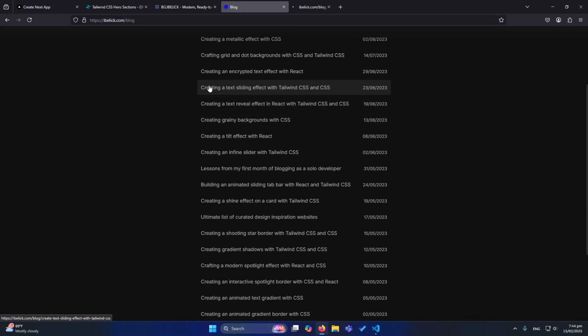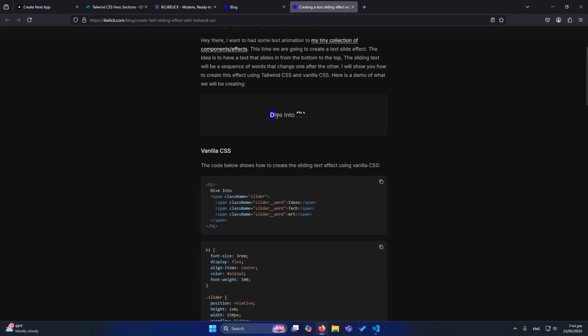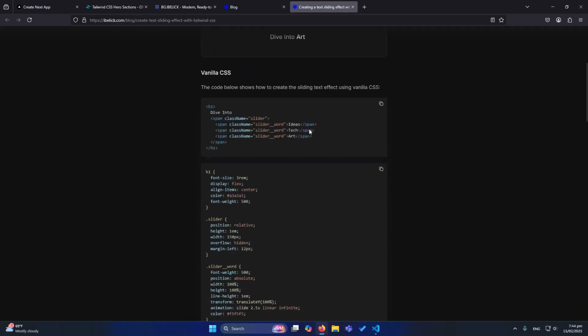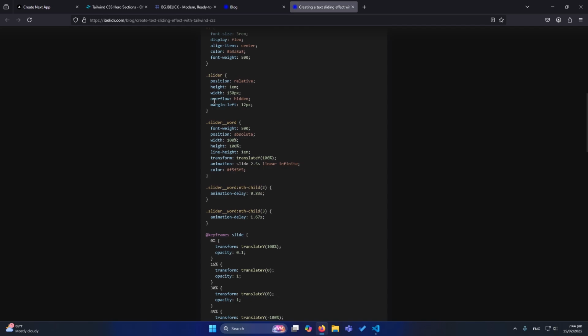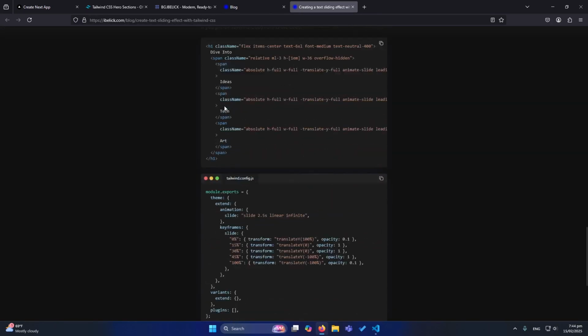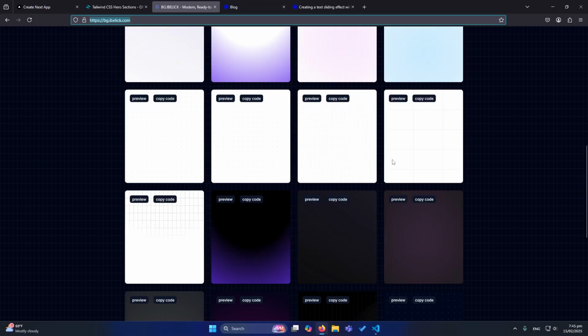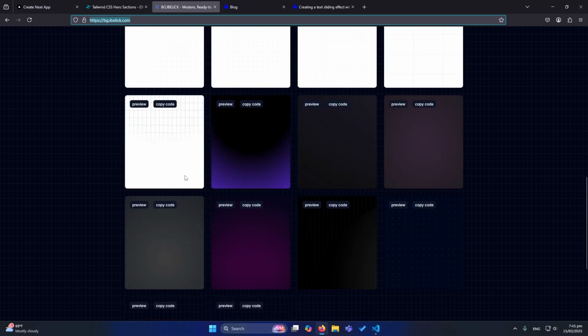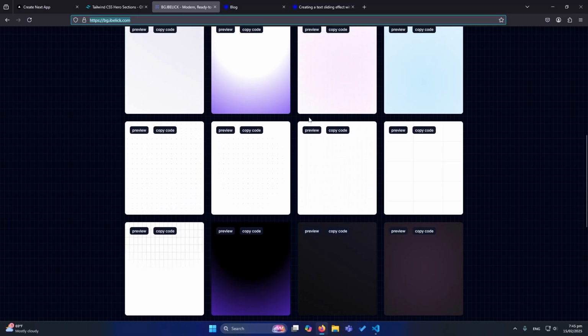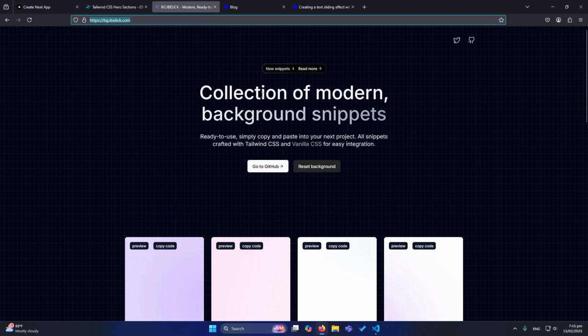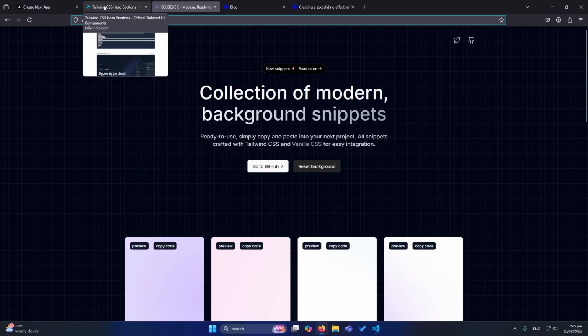Let me show you. If I click on this, you can see that if you want to create this type of text, you will also find the vanilla HTML CSS code, or maybe you will also find the Tailwind code for this. Okay, now friends, it is totally up to you which background you want to use. And again, it is up to you which type of customization you will make to your background. But this is a very useful resource, and you can use it to change the background of your web pages.